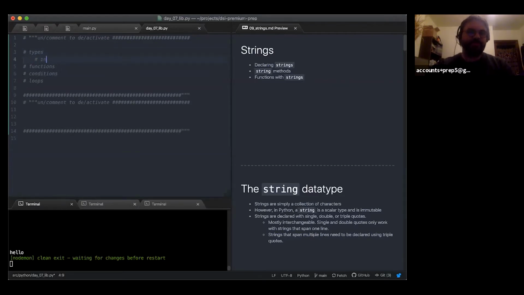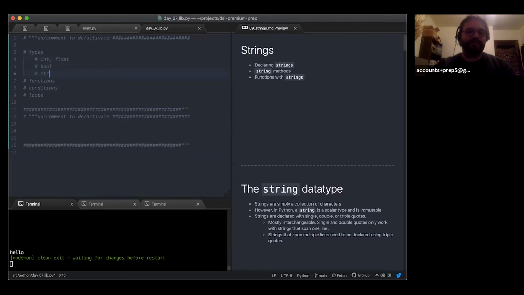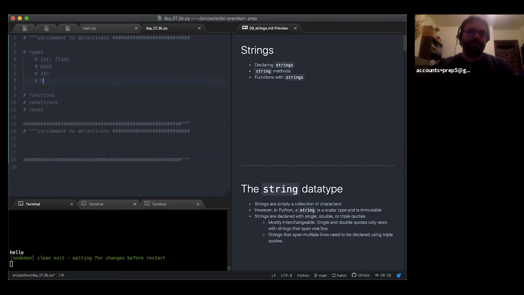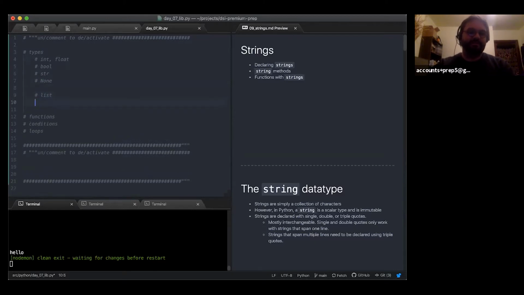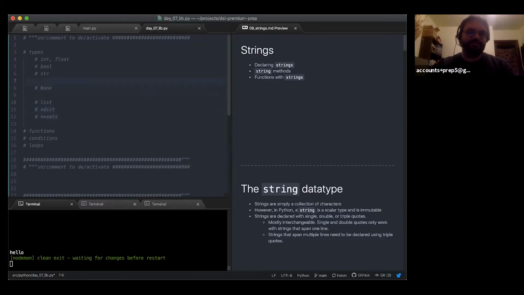So for types, we've covered int and float. We've covered bool, string, which we're going to cover more today. So that's where the bulk of today's material will fit in here. We've also talked about None, the None type, lists, and today we're going to introduce dictionaries, sets, and tuples.